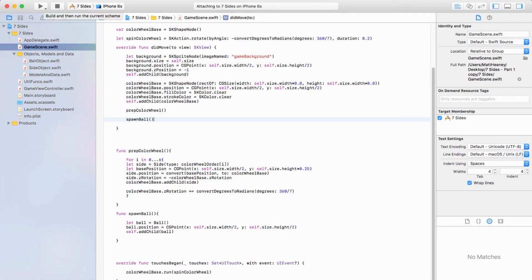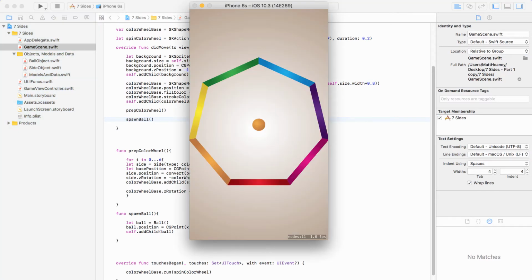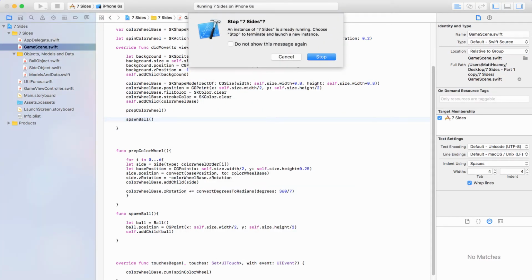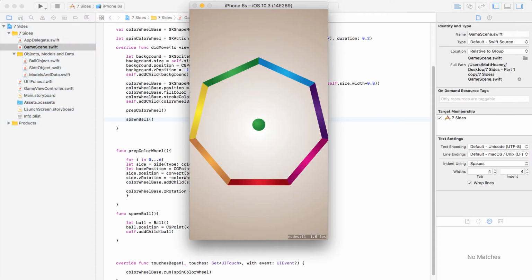We have a 1 in 7 chance of getting a purple one again. As you can see, it's orange. And if we run again, it's green. So a random colored ball is now spawning in the center of the screen.